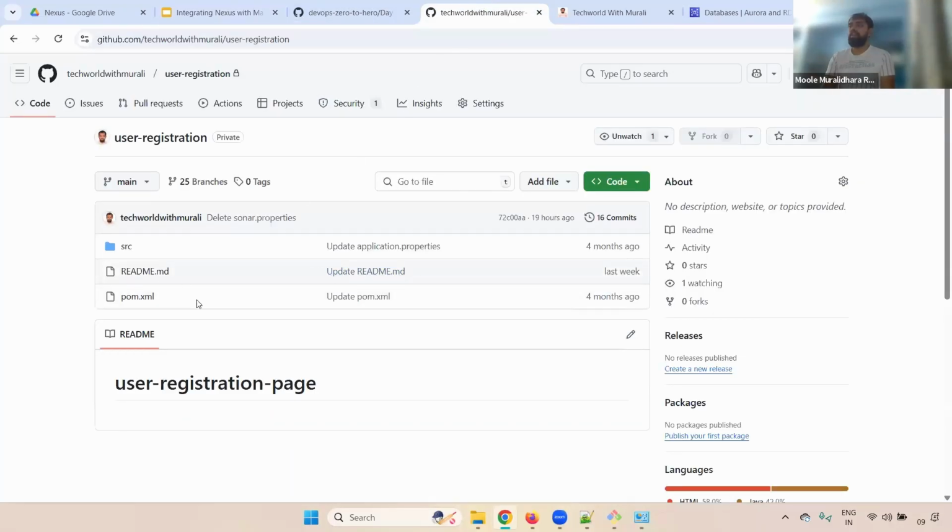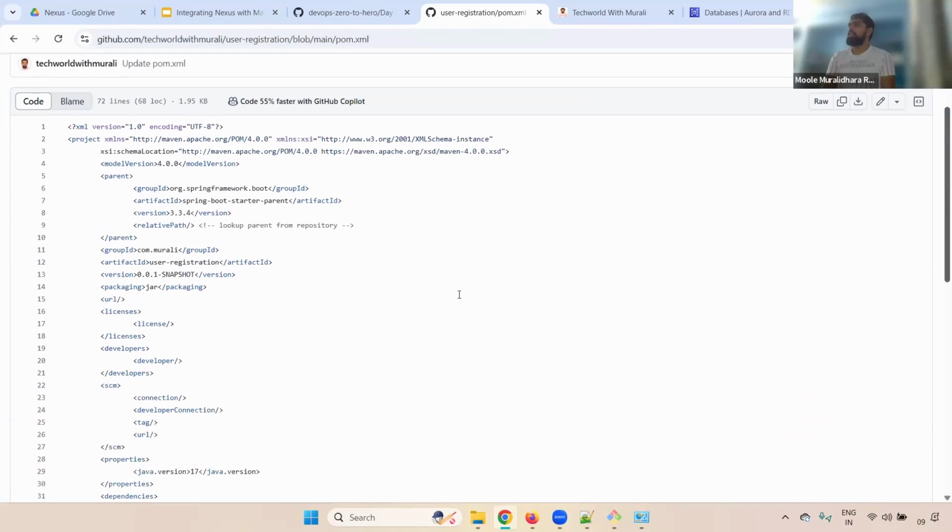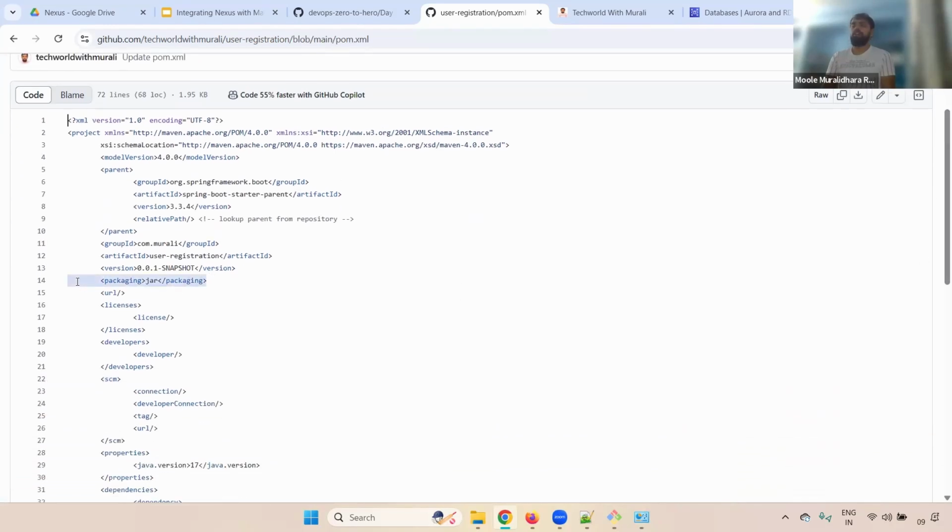How do we identify that? Go to the pom.xml, and inside the pom.xml you can see whether it will generate a jar or war file. It is generating a jar file. In case it is not defined also, by default it will generate a jar only. Okay, clear, right? Any questions now? Super. This part is clear.